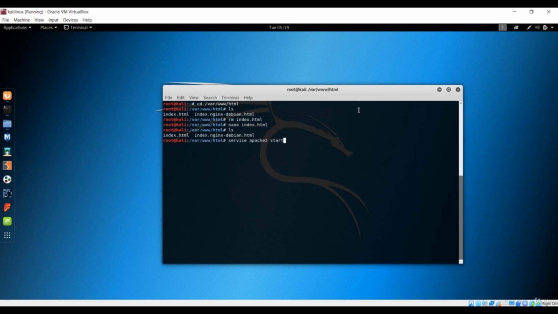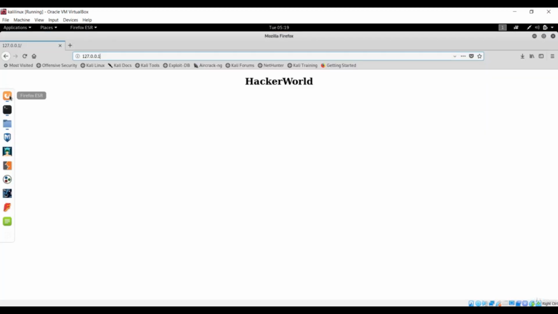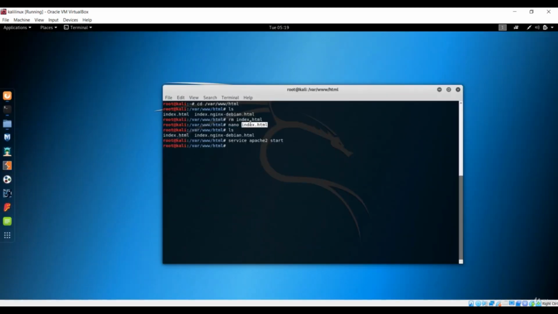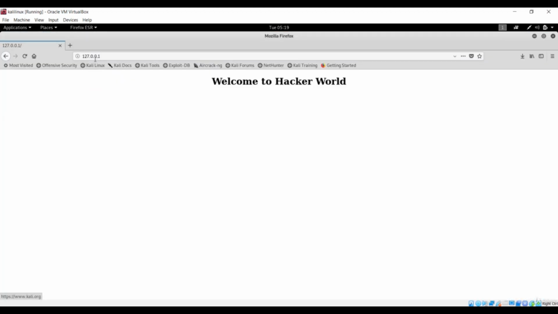So we have run our server now, and if I open my website over here and put in 127.0.0.1, which is obviously the localhost, you'll see the message saying welcome to hacker world. So this is the same website that we just created with this index.html. You can see that this has been executed on the localhost.